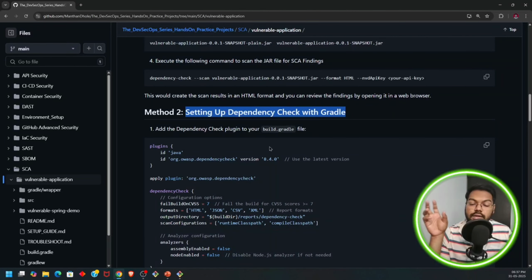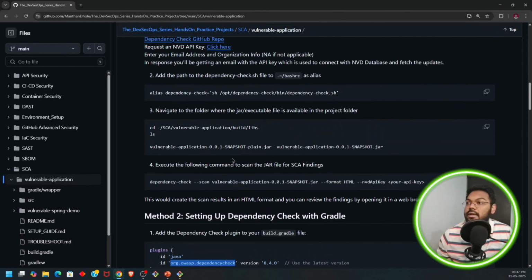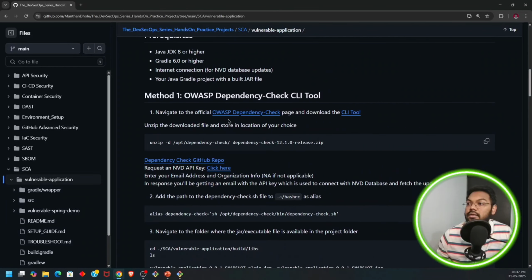Number one, the dependency will be here, you see it is added as a dependency or a third-party library. So Gradle will pull this dependency, then run its scanner, and then create the results files for it. So first, let's see how to do it with the CLI.